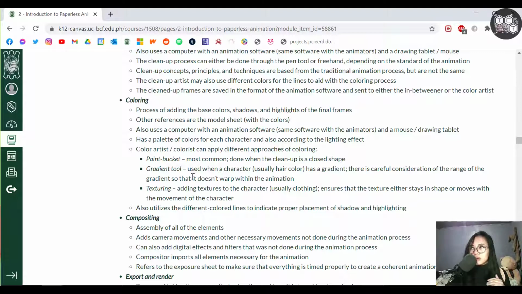And for you to be able to blend the shadowing and highlighting towards the character, you don't really want a black line for the shadow. So what would happen is that they would use another color and then change that color later on in the coloring process for it to match with the color of the shadow or the highlight.